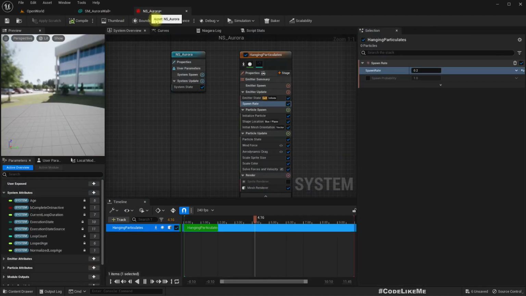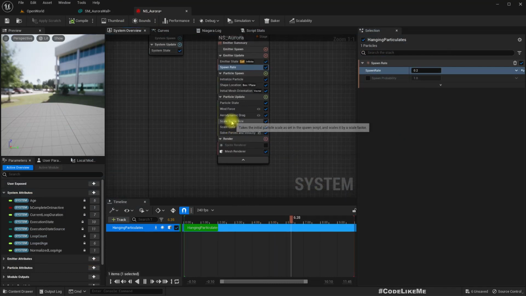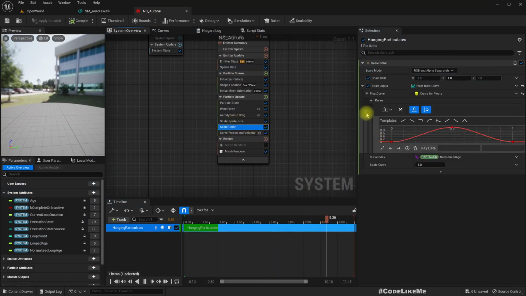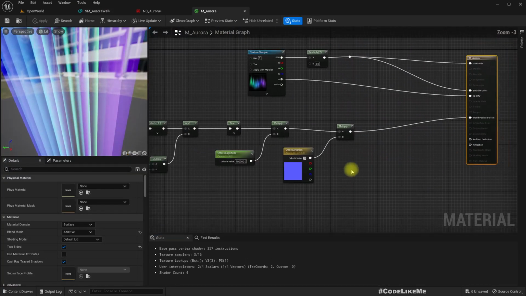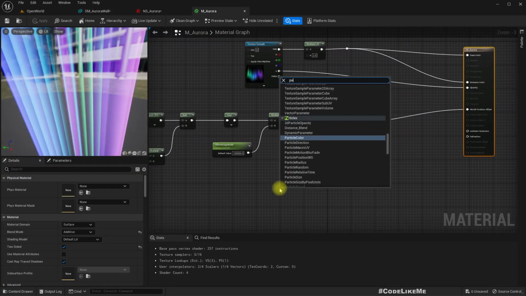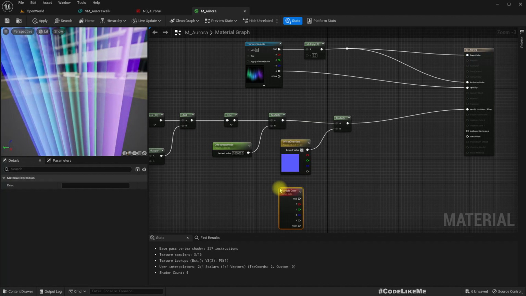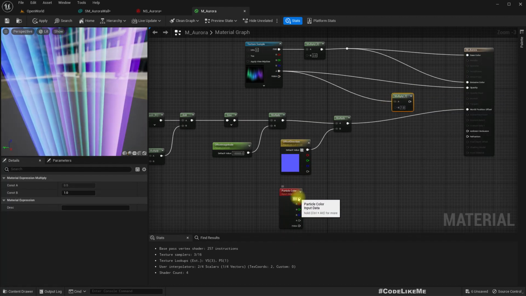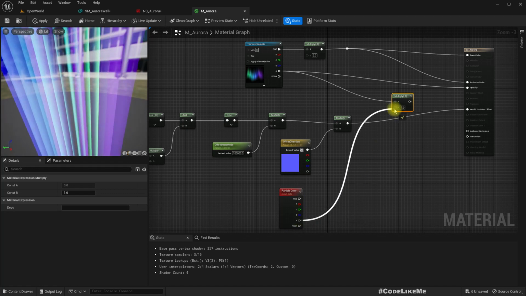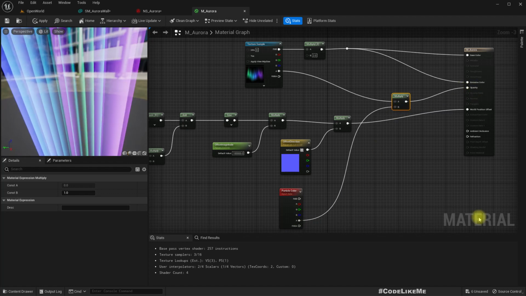So for that, we already have this scale color and scale alpha with this curve. So this should work, but I will have to do some modification here. Need to get particle color and multiply this opacity with the opacity value of particle color.